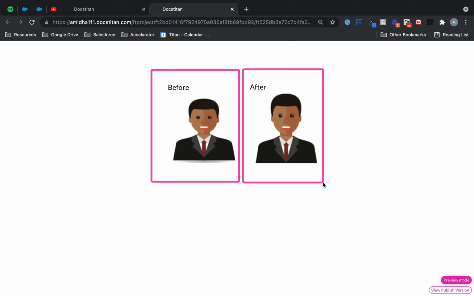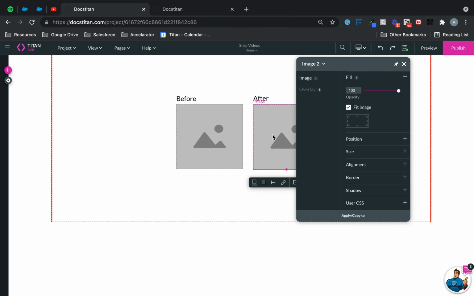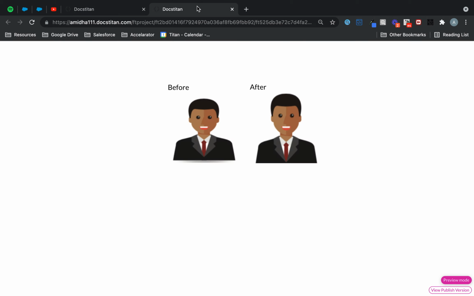So that's all. It's just a small nuance that you need to be aware of, but literally that's all it is. Once you click on the image itself, you go to the image, you need to check fit image, and it will fit the ratio coming from Salesforce into Titan Web for you. And you can see the difference yourself.